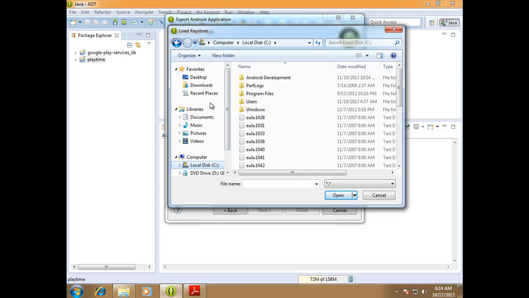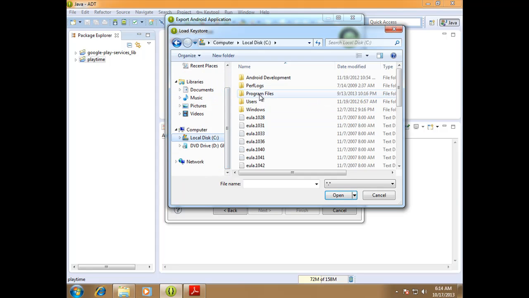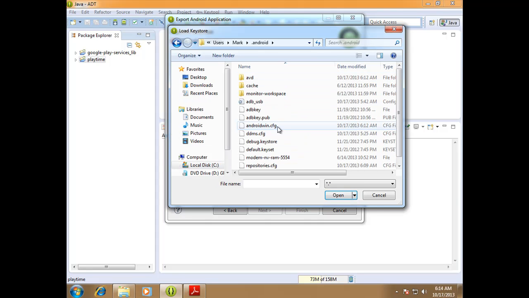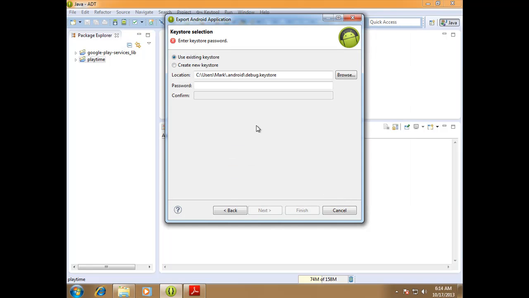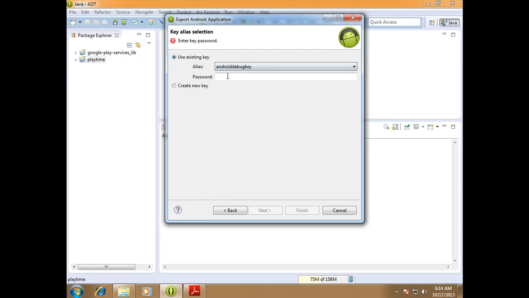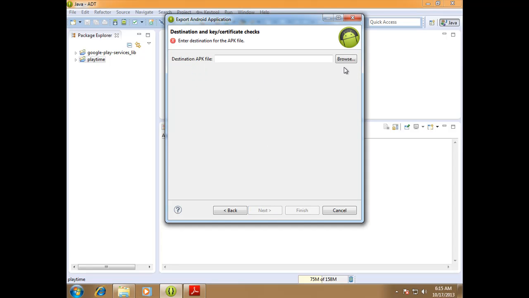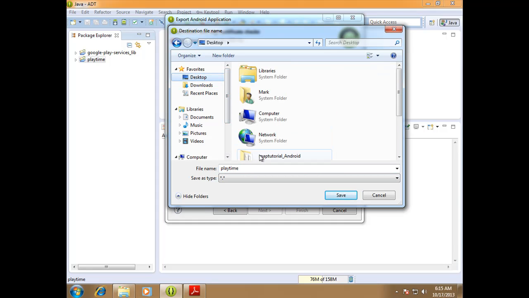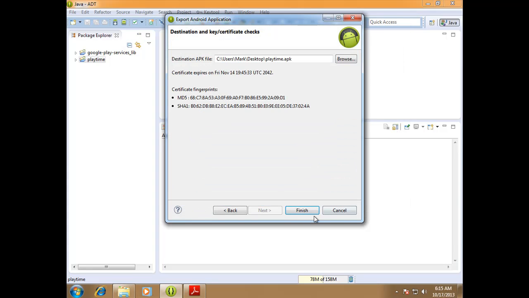Remember where this is. Windows, users, Android. So I'm selecting the default debug key store that comes with the ADT package, and the password is Android. And next, select the alias, Android again. This is the same for everybody. And next, give your destination file name and location. Save, and we'll do finish.